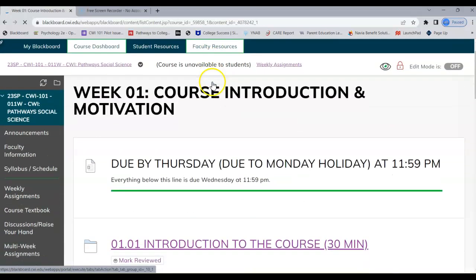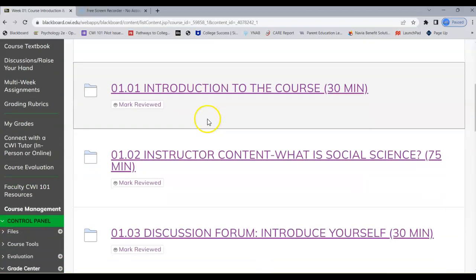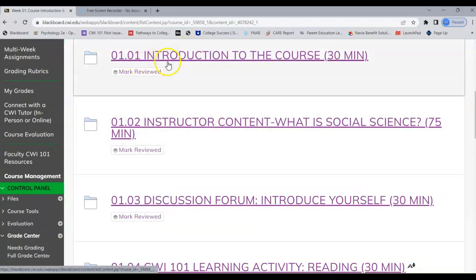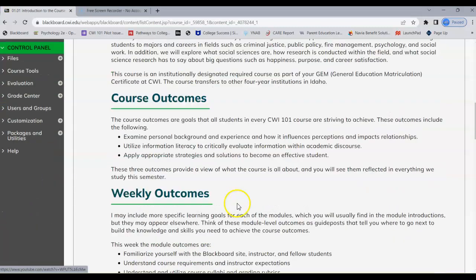If you click into it, the folders are going to be set up the same each week. So generally our due dates will be on Wednesdays and Sundays. For this first week, it's due Thursday because of the Monday holiday, but you'll find a section for things that are due on Wednesday. Each of these things, anything underlined in Blackboard is a link. So these are folders. You can click into them and work through the content.